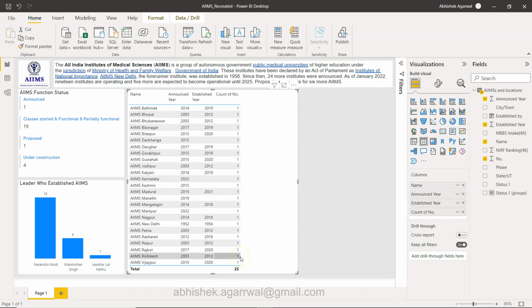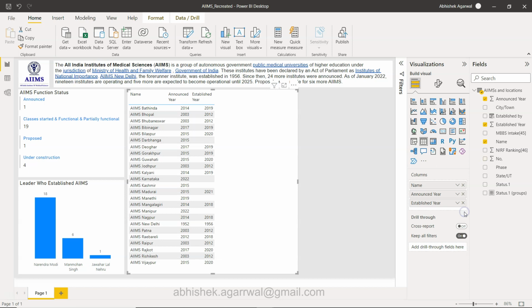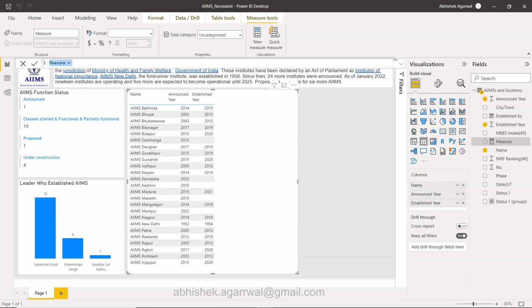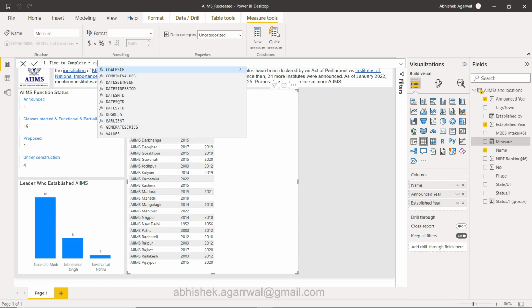Over here, all this, count of number. So this basically should not be the count of number, but this should be how much time it took to complete it. So I put it wrong. I close this. What I'm going to do, first of all, save this and then create a new measure, and we will call it time to complete. And the time to complete is basically when it got announced and when it got established.